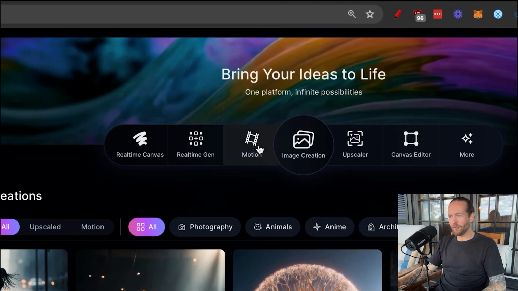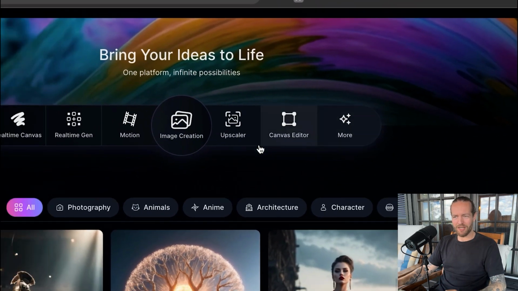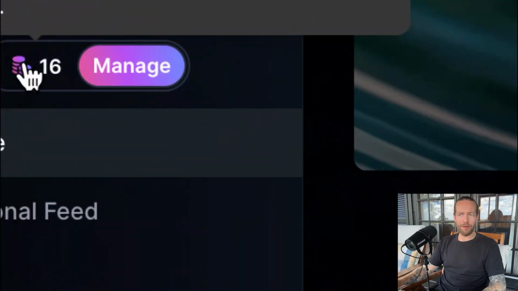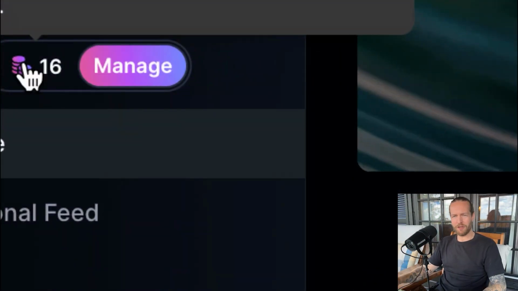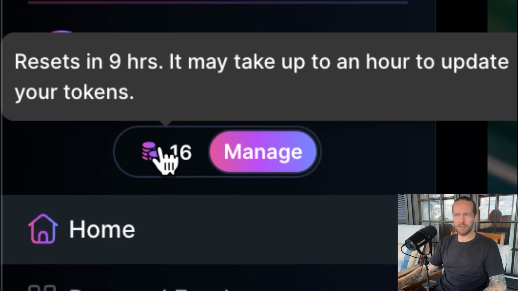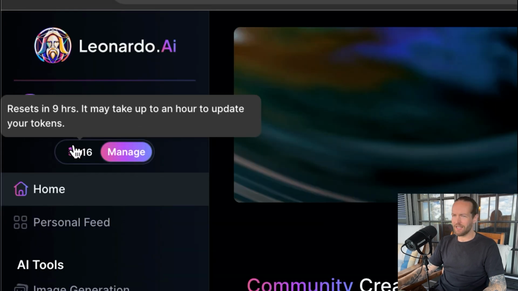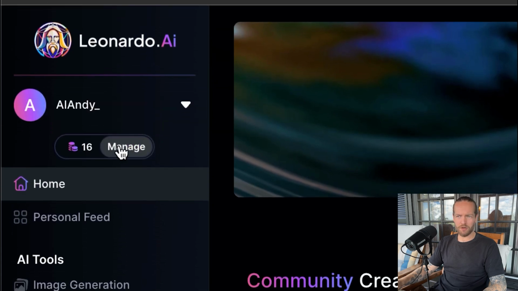So we've been through all these different features and it's been pretty good, right? But you might be wondering, what's the price? So all that we did today, I went from 150 down to 16 tokens, and this resets every 9 hours. So I guess that's every day or every 12 hours since we started a bit ago.